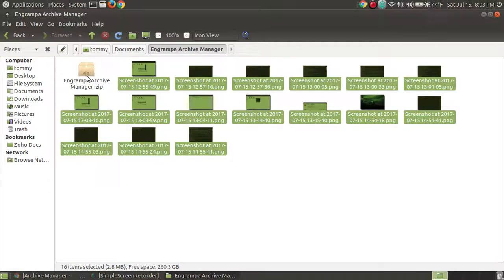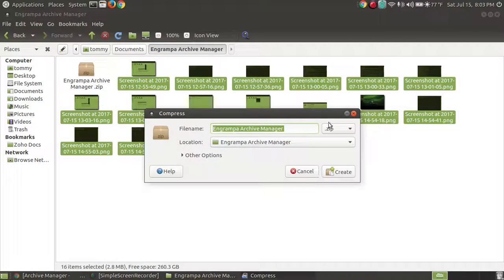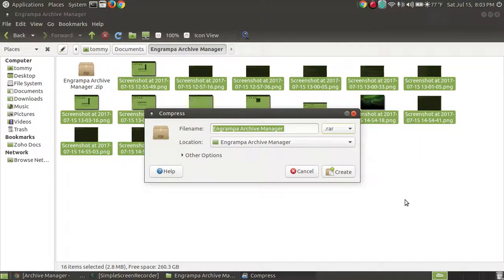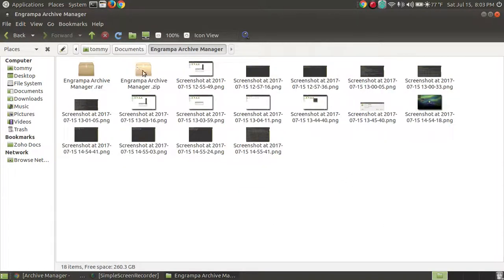So I'm going to leave the zip package here. I'm going to right click on this. I'm going to choose compress. Now this time, instead of zip, I'm going to leave the same name as this one, and leave it in the same folder. I will go to the RAR. I will click it, and I now will say create. It is now going through, and just as with the Engrampa Archive Manager zip file, I have now created myself an Engrampa Archive RAR file.